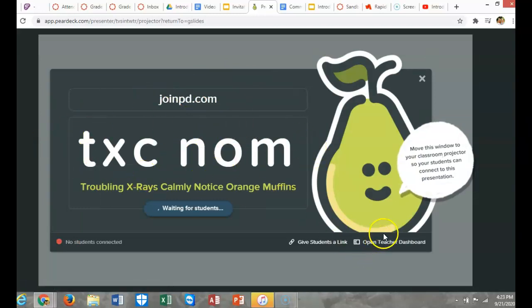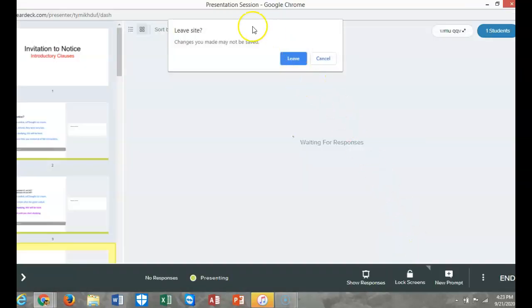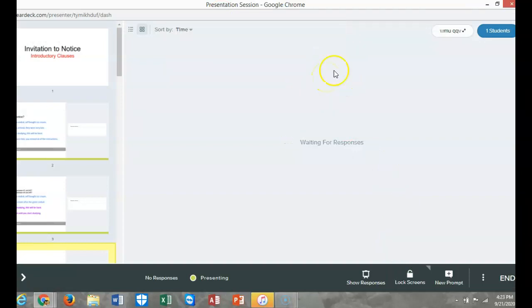When you're ready, when all the kids are logged in, you can open your teacher dashboard. It's actually going to give you a second screen. I would recommend doing that on your phone. You just go to peardeck.com and it'll ask you if you want to open sessions. You can use it on your phone, on your iPad. If you happen to have another monitor, you can just open it on your second monitor and drag it over there. If you have any questions, make sure to just ask me.